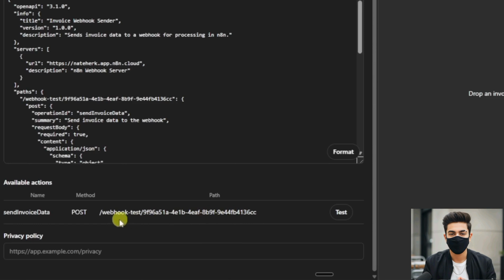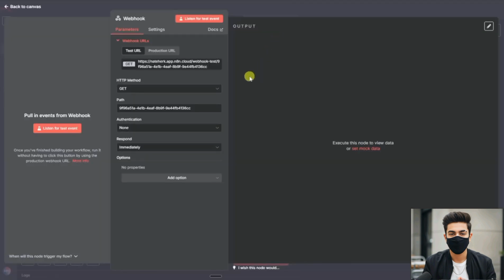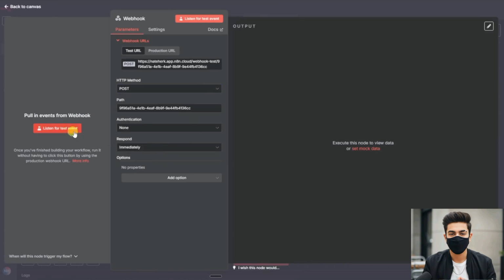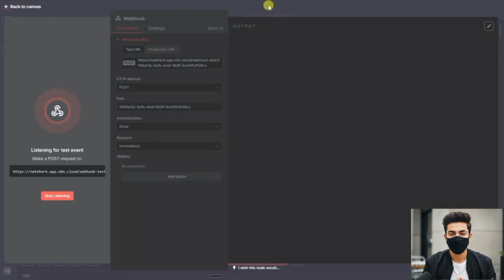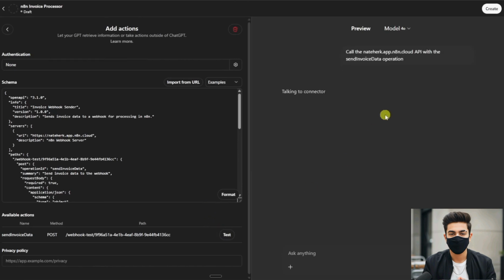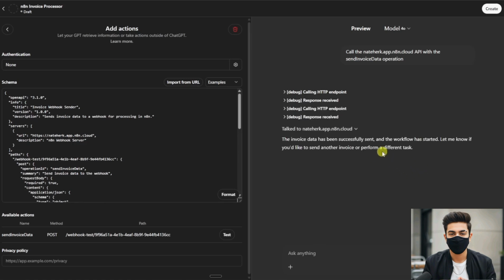So what I'm going to do real quick is we need to go to n8n and set our webhook as a post method. So here's the webhook. I'm going to change the HTTP method to post, and then I'm going to hit listen for test event. So right now this webhook is listening. We'll go back to the GPT and I'll hit test. What this is going to do is basically try to talk to our n8n cloud. I'll hit confirm, and we'll see that it has been able to communicate.